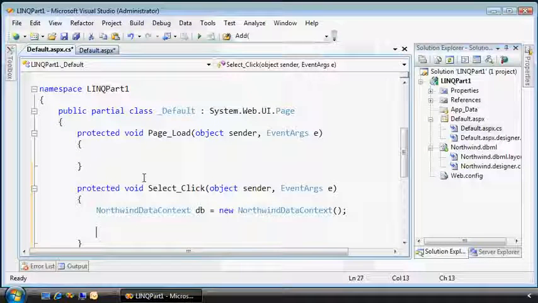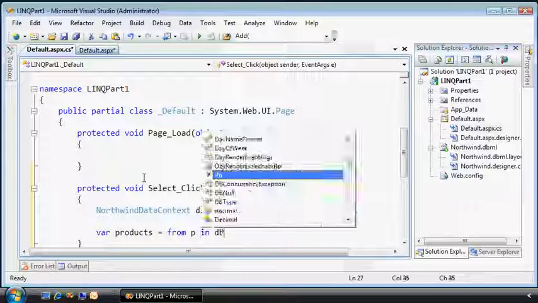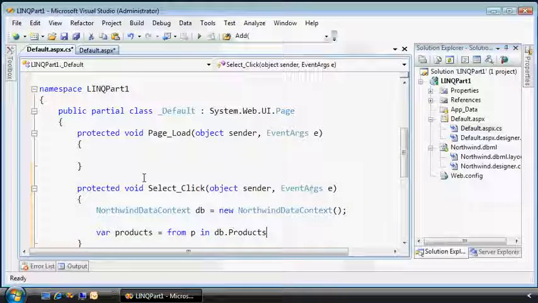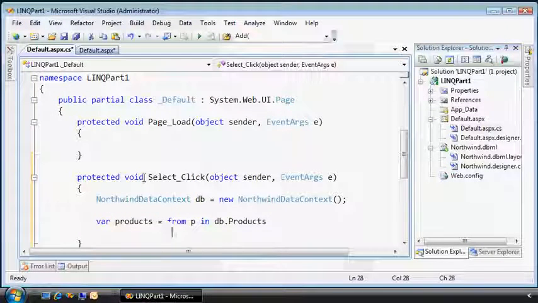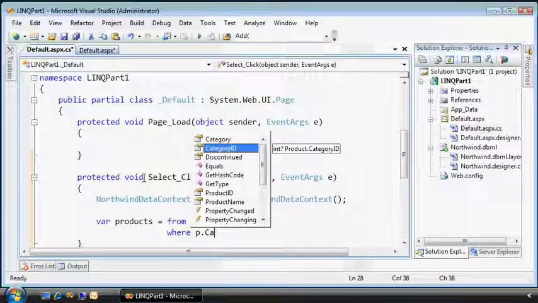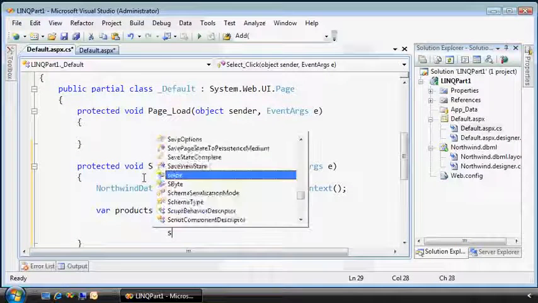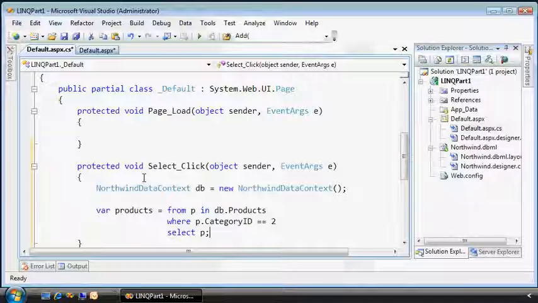Now, to do a query against the system, we need to first have a variable to store the return value. So we'll do that through this thing called an implicitly typed local variable. A fancy word for var, but we'll call it products. And we're going to get our data from DB. We'll just query the products table. And I want to find everything where the category ID, notice that's a column from the products table, equals 1, or I'll say 2, it doesn't matter. And we'll select everything from that statement.